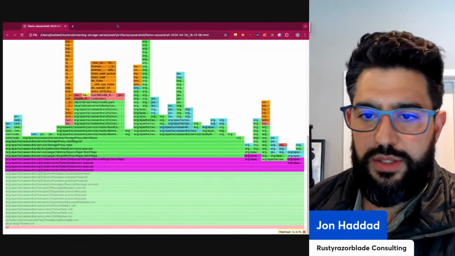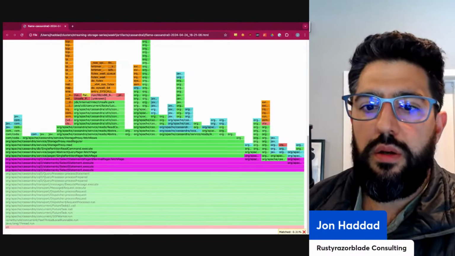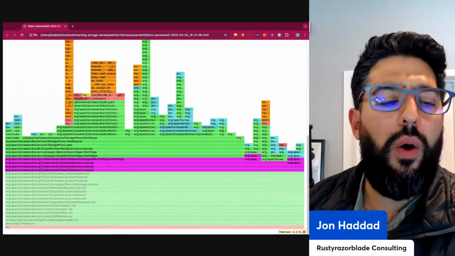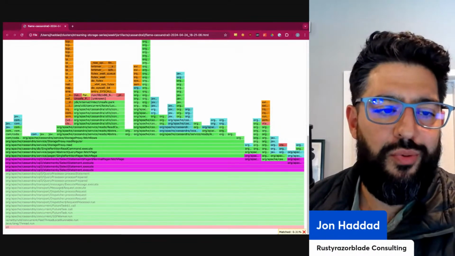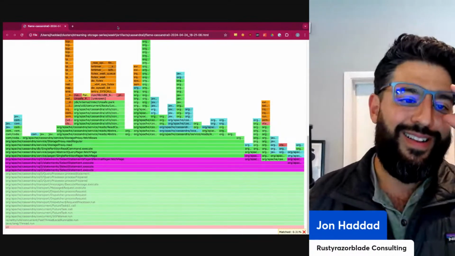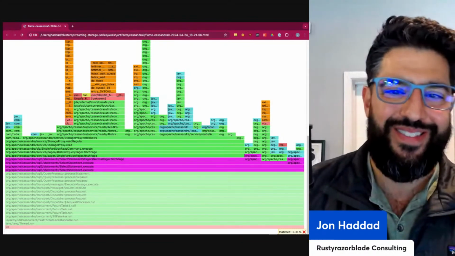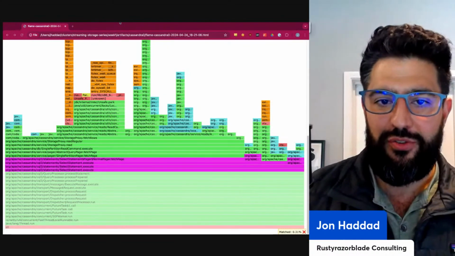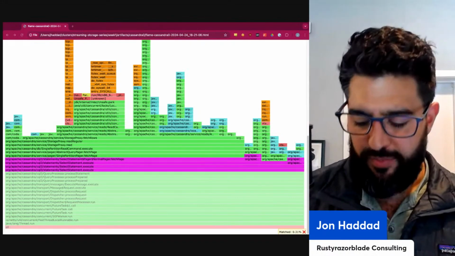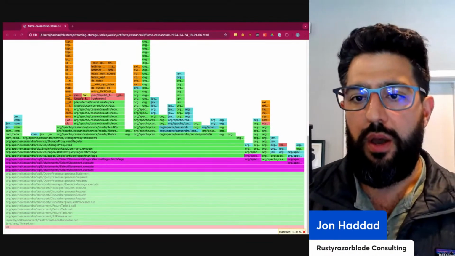That is a lot smaller than I was expecting. Oh, I know why. Because I didn't pre-populate this table. So this is one problem with doing things on the fly. So I'm just going to kill this workload here. I'm going to switch back to my previous one, and I'm going to take a new flame graph.